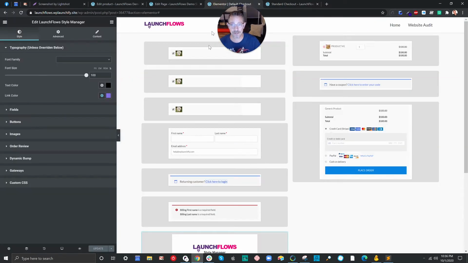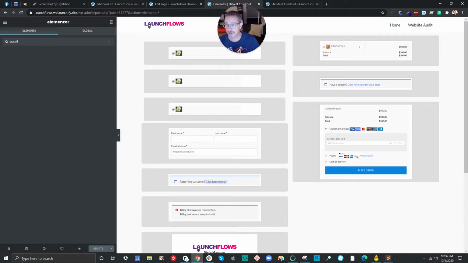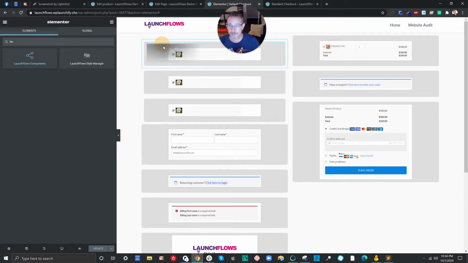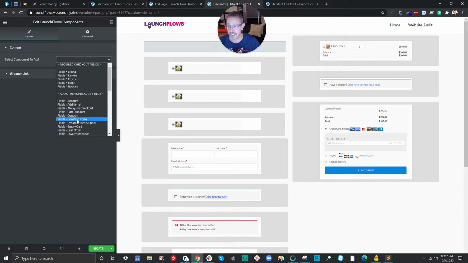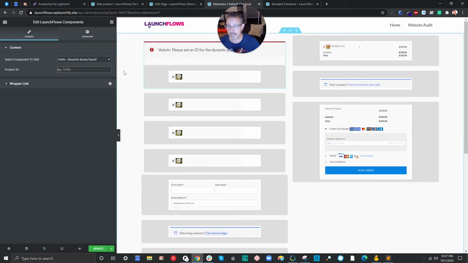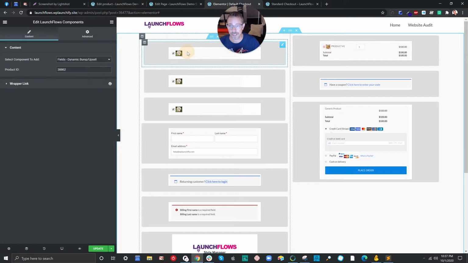To do that, let's go over here to the layout. What I've done is I've used the LaunchFlows widgets. So I go over here, LaunchFlows, type it properly, and I'm using the LaunchFlows component. And what I did is I made 3 of them. I just put it into place, and I simply chose the dynamic bump upsell. And when you do, you put a product ID in, and that's all there is to it. So what I did is I have 3 of them in place. The first one is product ID 38862, the next one 38863, 38864.